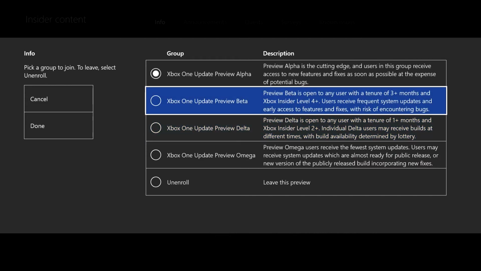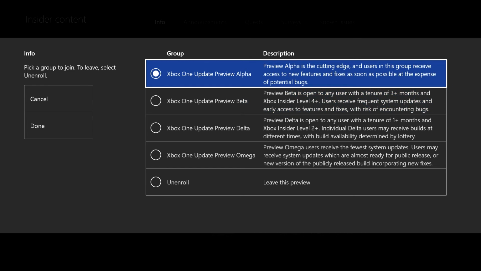And if you look at the next level, you have to have a tenure of 3 months and an Insider level of 4+. And you get more frequent updates. And then you get to Preview Alpha, which is where I am. And it says Preview Alpha is the cutting edge and users in this group receive access to new features and fixes as soon as possible at the expense of potential bugs.